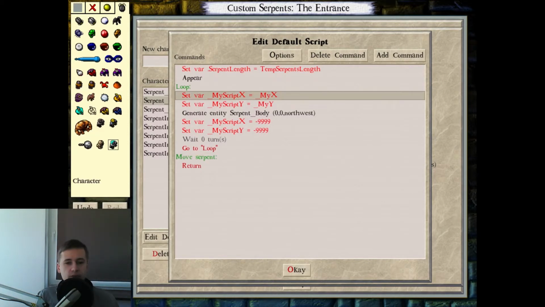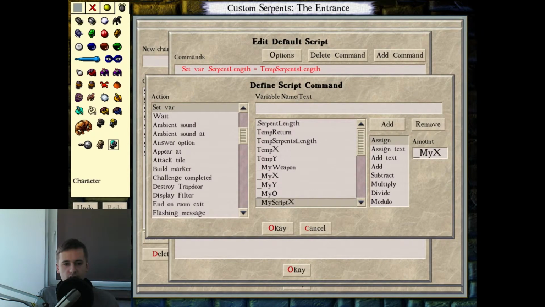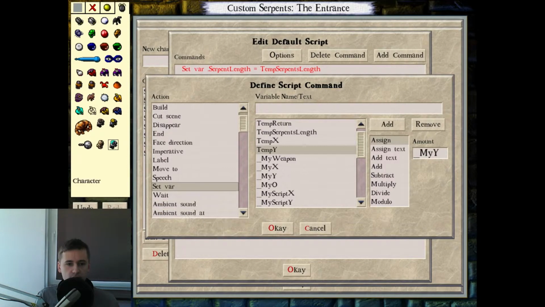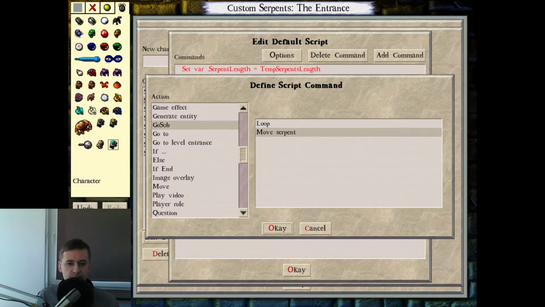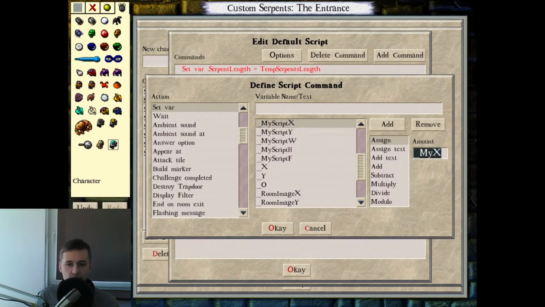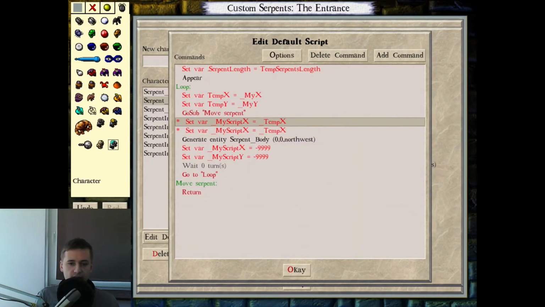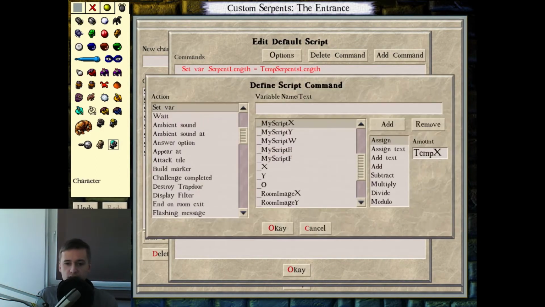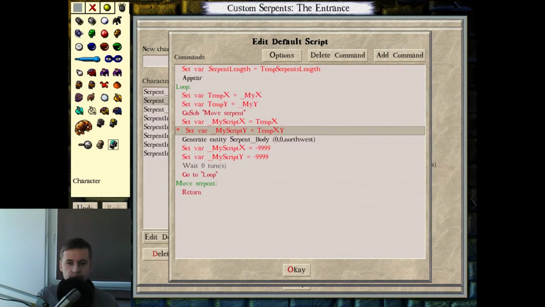Okay, my script X, my script Y. Let's see. Okay, that kind of works. Let's replace it with temp X and temp Y for now. Then we will need to call the function move serpent. Then we will need to set my script X and my script Y to temp X without the underscore, and temp Y. Close. Okay. Afterwards we reset, wait, and it happens again.